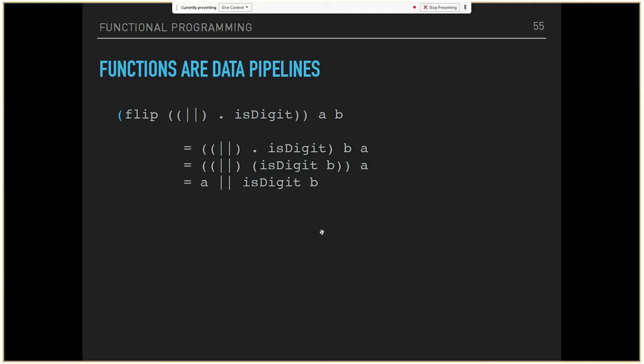It's like a data pipeline. It's very easy to see once you're used to it. But basically this is what's happening here. You're composing A or isDigit B using these generic combinators, right? Okay, so that's one thing, right?